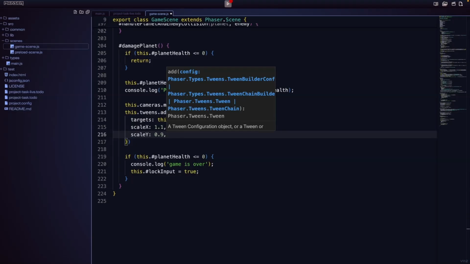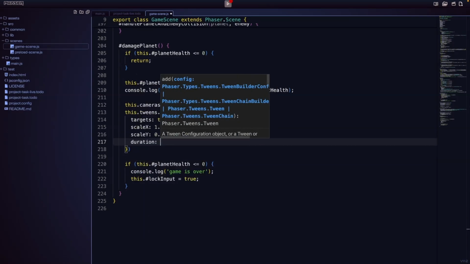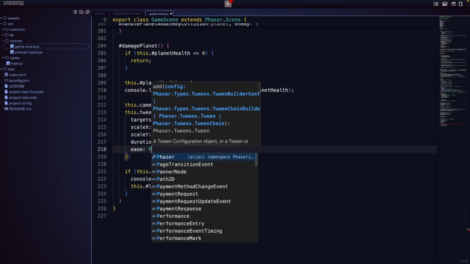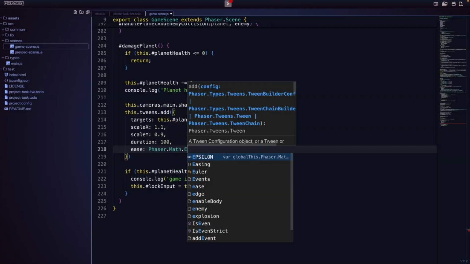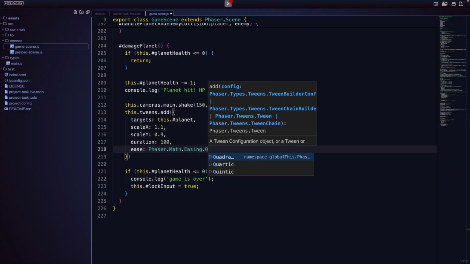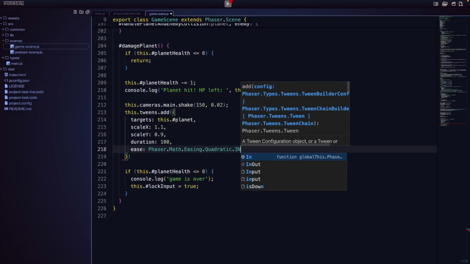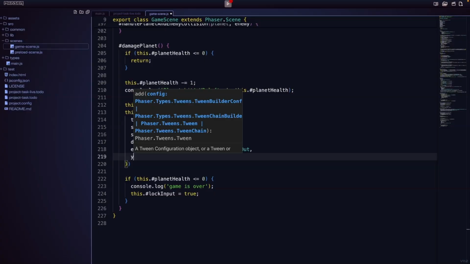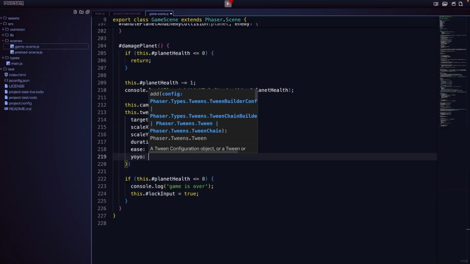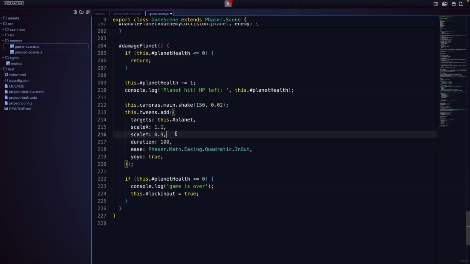Next, we need to provide duration for how long we want this animation to last. So we'll do 100 milliseconds. Let's add our ease property. For this, we'll do Phaser.Math.Easing.Quadratic.InOut. So now for our tween, we're going to pass in our yoyo property. We're going to pass this to be true. So what this will do is after our animation is finished and we've scaled our game object to these dimensions, our yoyo property will allow us to play our animation in reverse and then set our properties back to their initial values of 1.